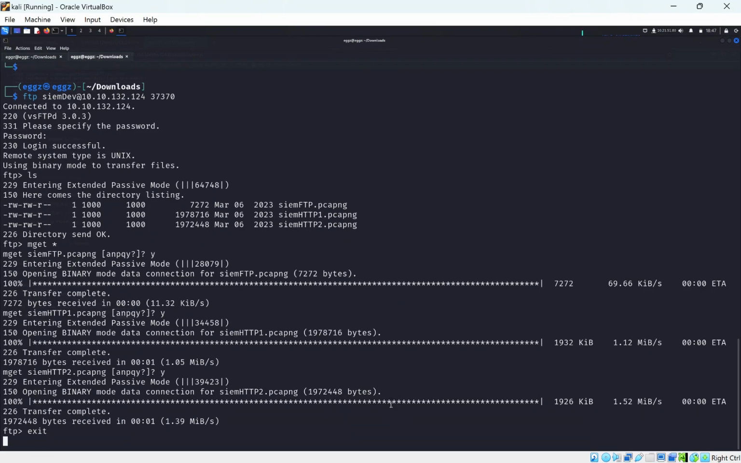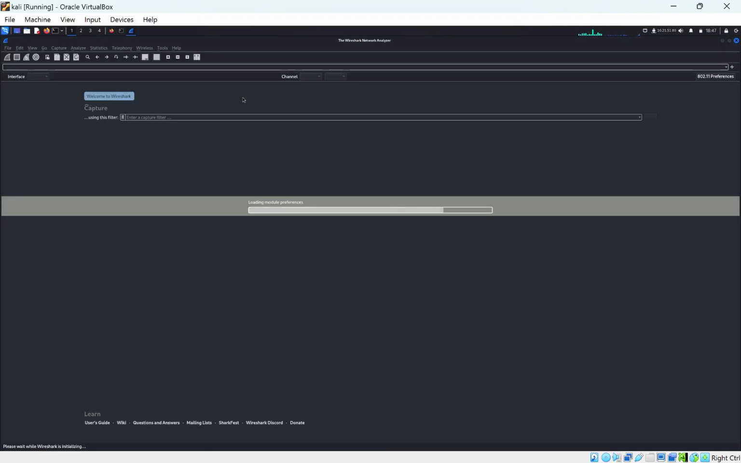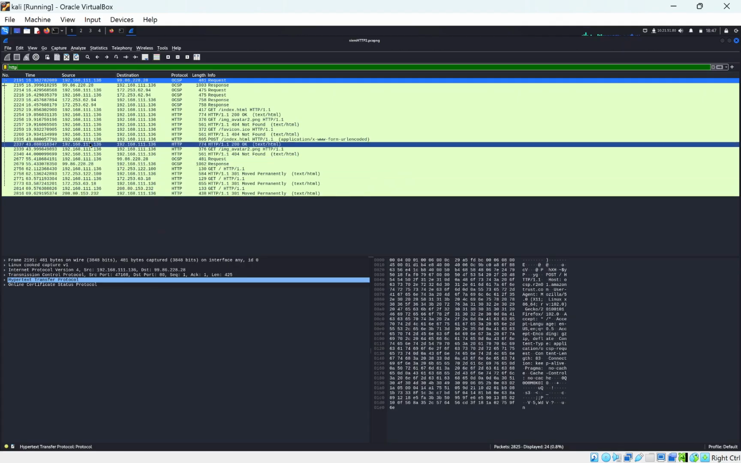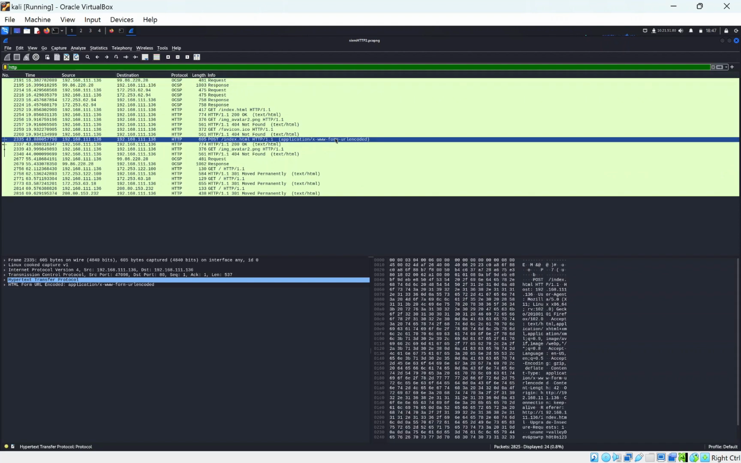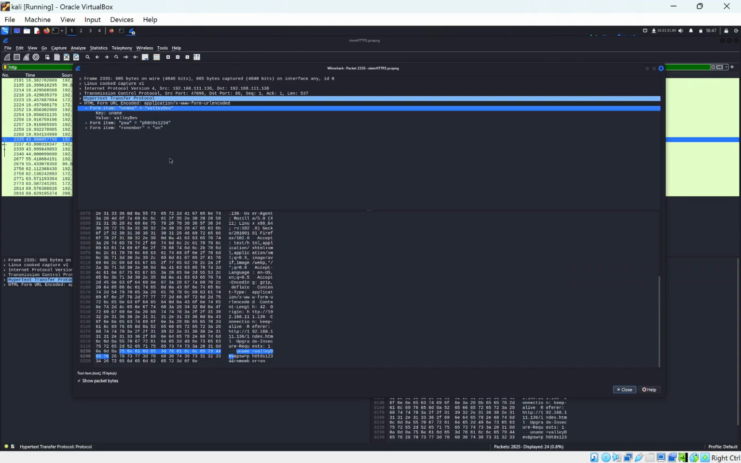We've got all the files now, so let's just exit FTP and clear that. Let's do Wireshark. And let's get this one here. Let's start with number 2. Let's do HTTP, as it was an HTTP server. We can see we have a POST request here for a form, so it might be a login form. So let's have a look, and we have credentials to log in to SSH.